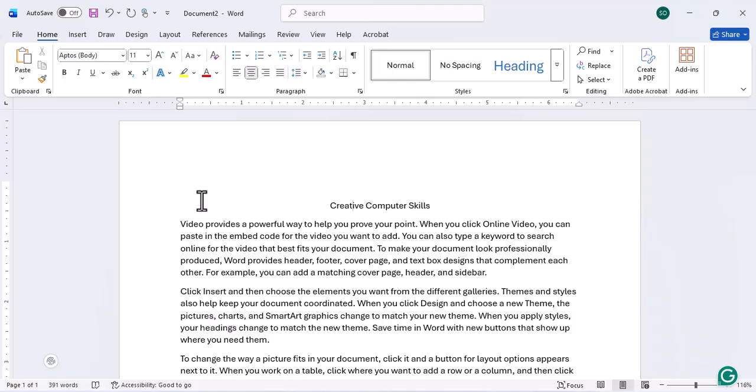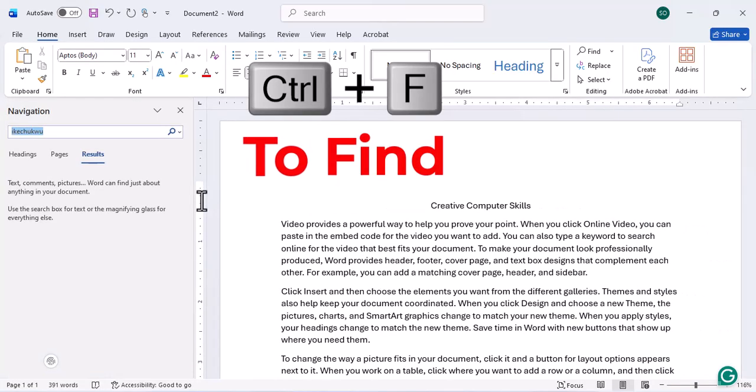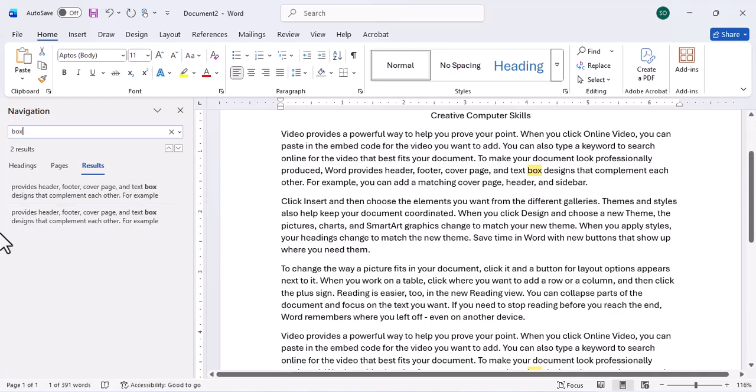Another one is Ctrl F. Ctrl F is for find. If you press Ctrl F, assuming you are trying to locate a particular word in all the write-ups you have in your Word document, you could use Ctrl F to do that. Let's say I'm looking for the word box. You can see it goes straight to locate where there is box in the write-up.